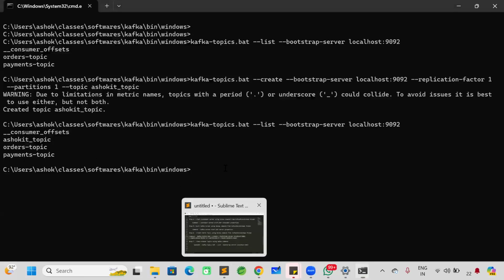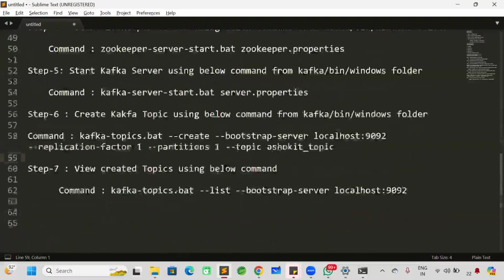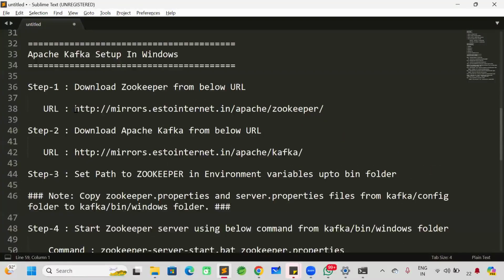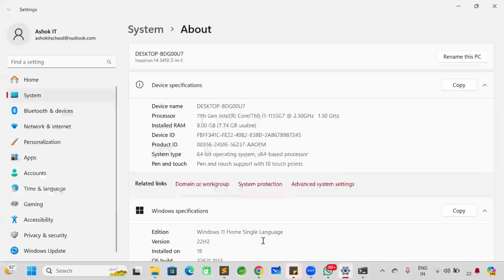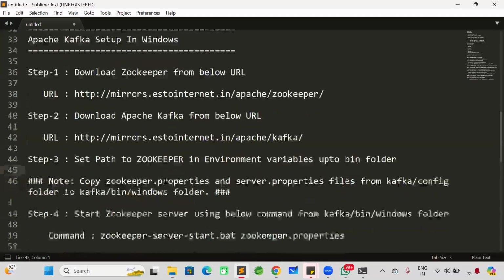So observe carefully, what is the procedure we have followed in order to set up the Kafka server in our system. First, I have downloaded Zookeeper from the below URL. Then I have downloaded Apache Kafka using this URL. Then for the Zookeeper, we configured path in the environment variables. So if you go to our environment variables, how the Java path is configured, similarly, for the Zookeeper also we have done the path set.